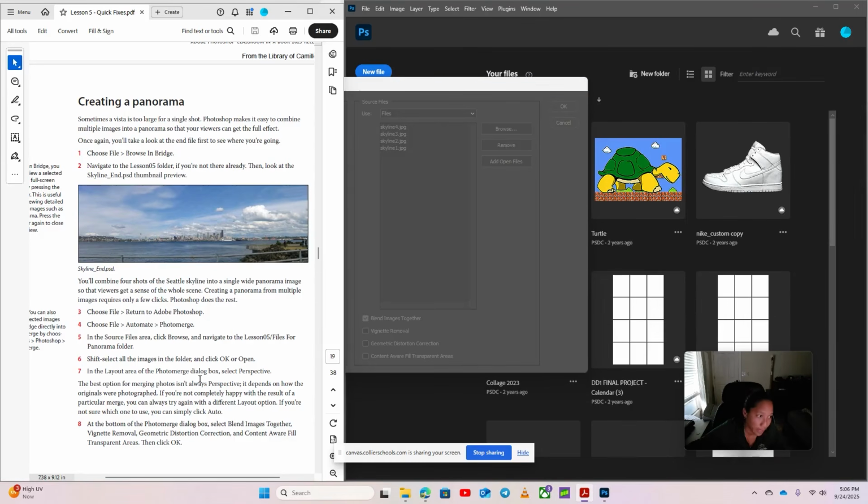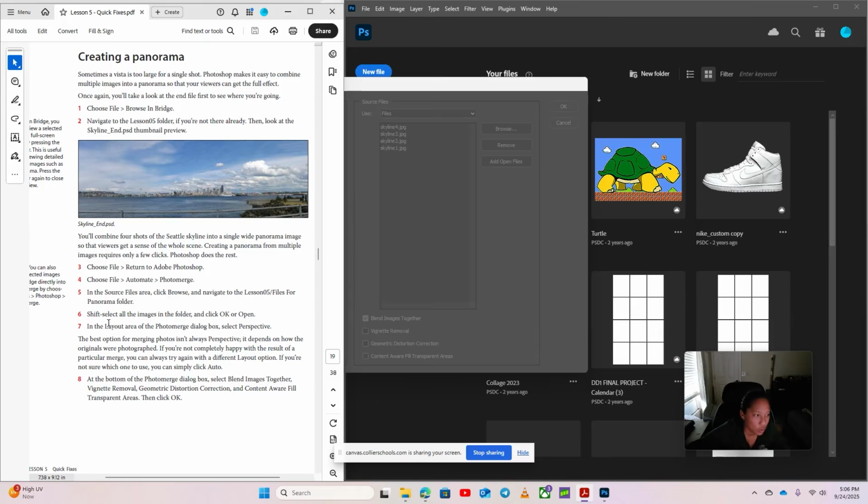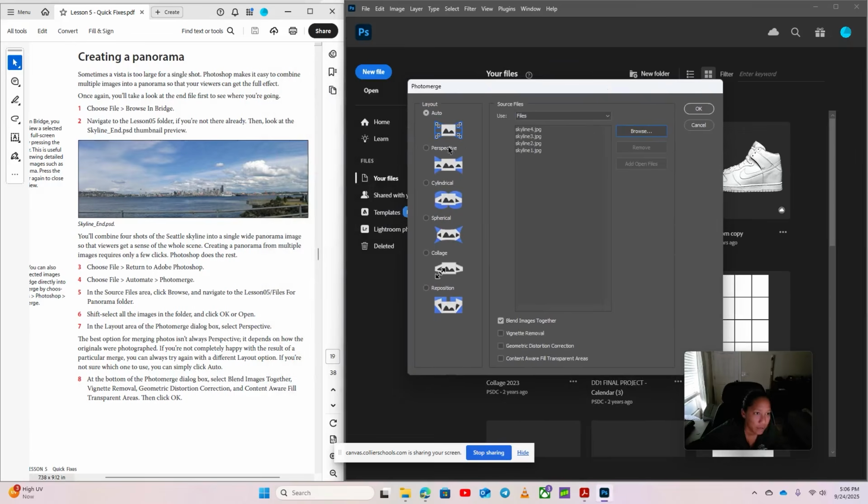It says you're going to combine them. Shift select, I control click each one of them. In layout, okay, select perspective. Perspective is the one we want here. And then at the bottom of the photo mark, select the blend images together. So it's going to basically make it look like it's one. And the content aware fill, and then we're going to hit OK.